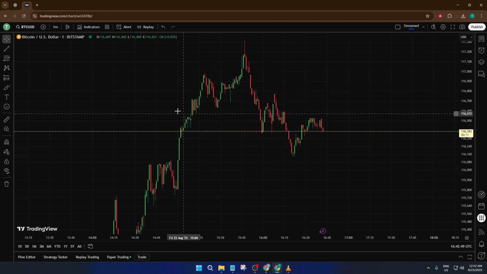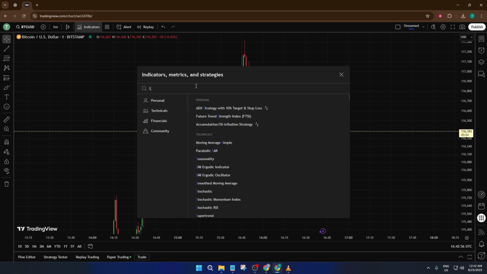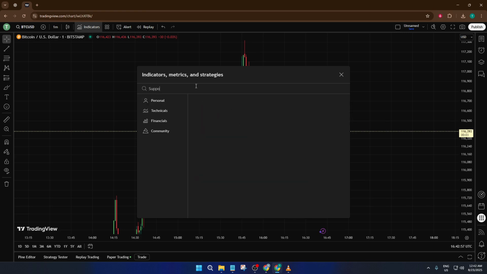First things first, open up your TradingView chart and head straight to the indicators section. You'll find this as a little icon at the top of your screen. It looks like a bar chart with a magnifying glass, so it's hard to miss. Clicking this opens a search box where you can look up thousands of different indicators. This is essentially the toolbox of TradingView.